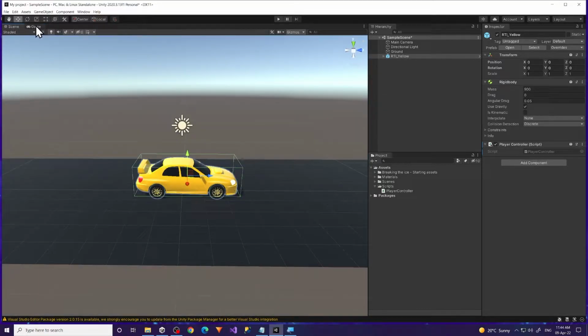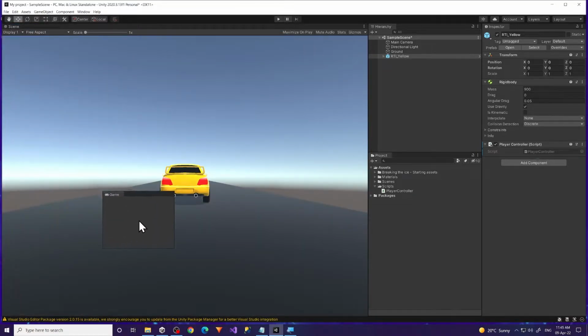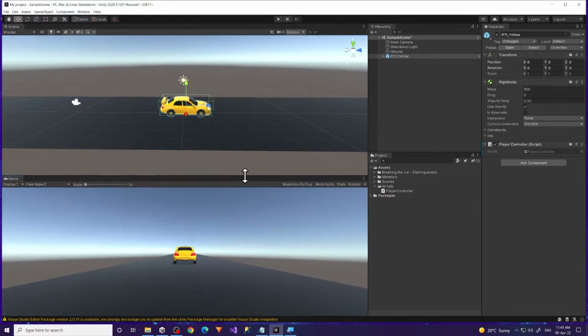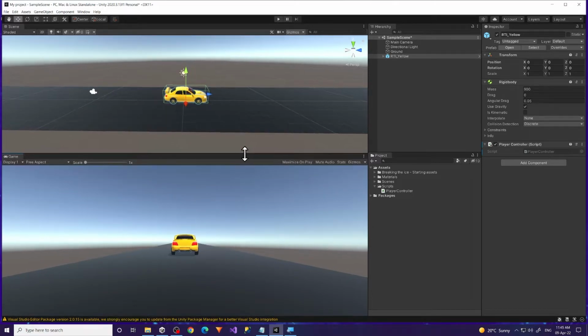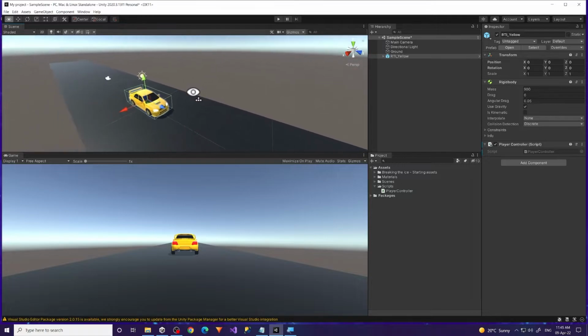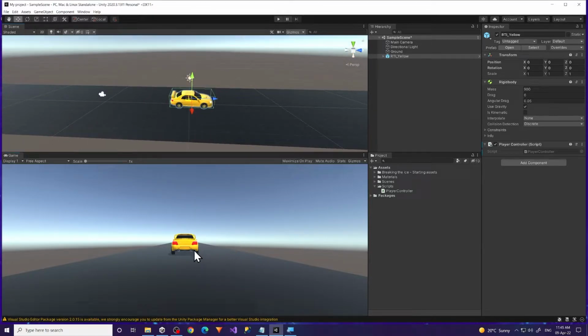So if we want to see both of them, we can drag the game view and place it here. I'll move it up a bit, say about here. So now we can see what the game view is and the scene view. We can modify what we want in the scene view, but we can't change anything in the game view. This one is non-editable.